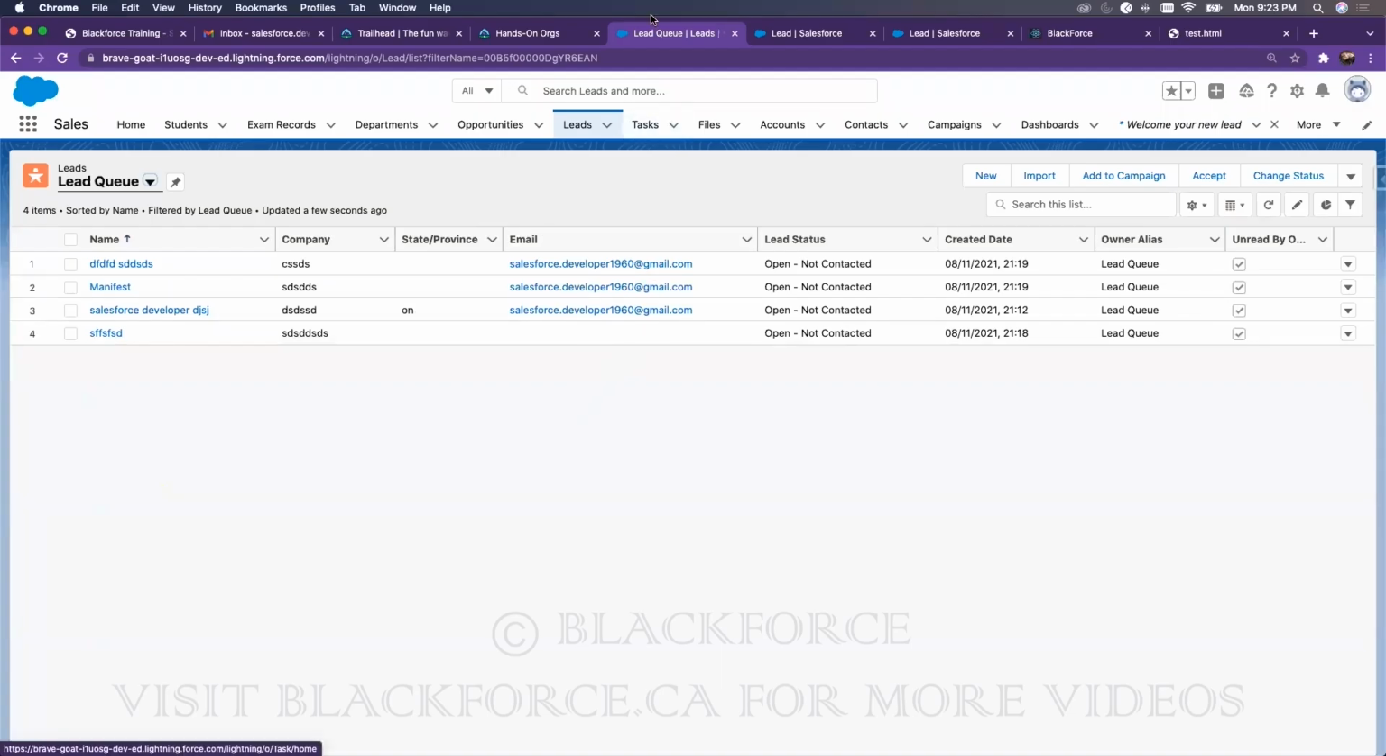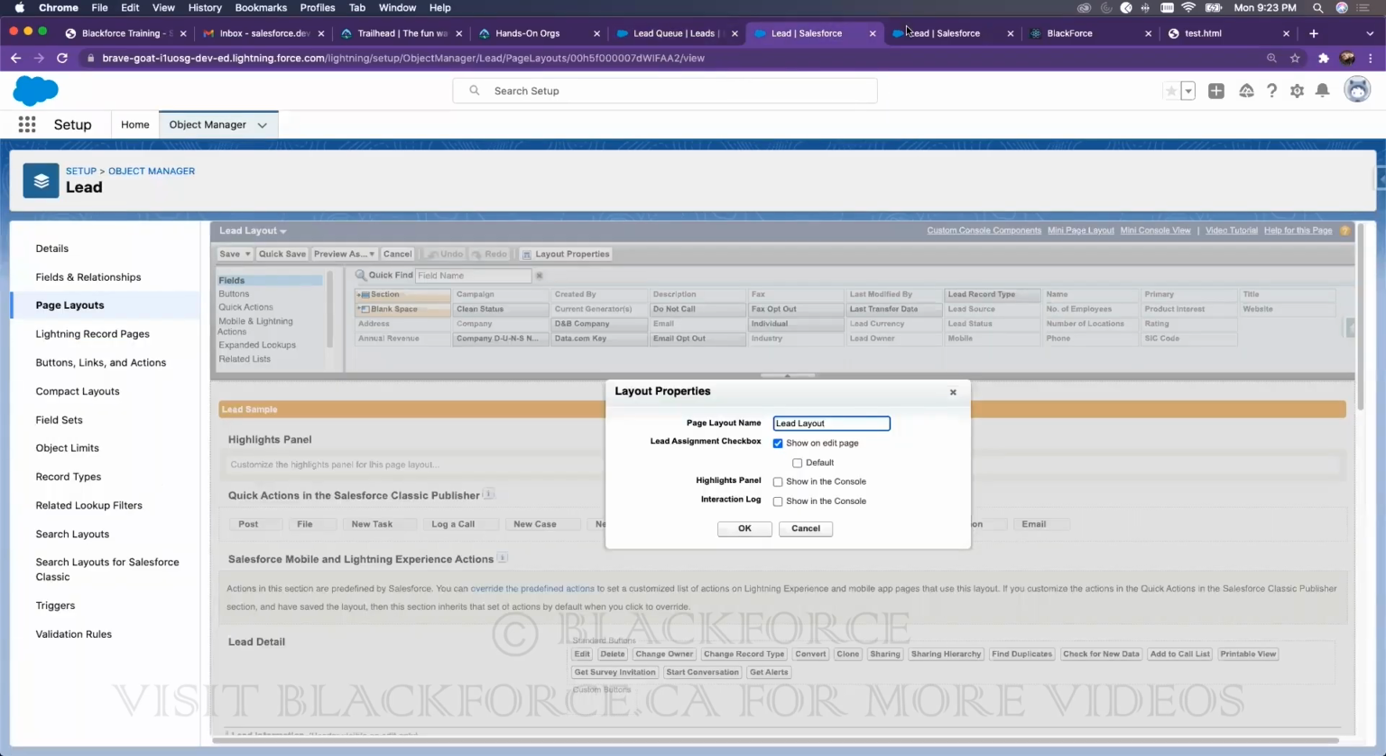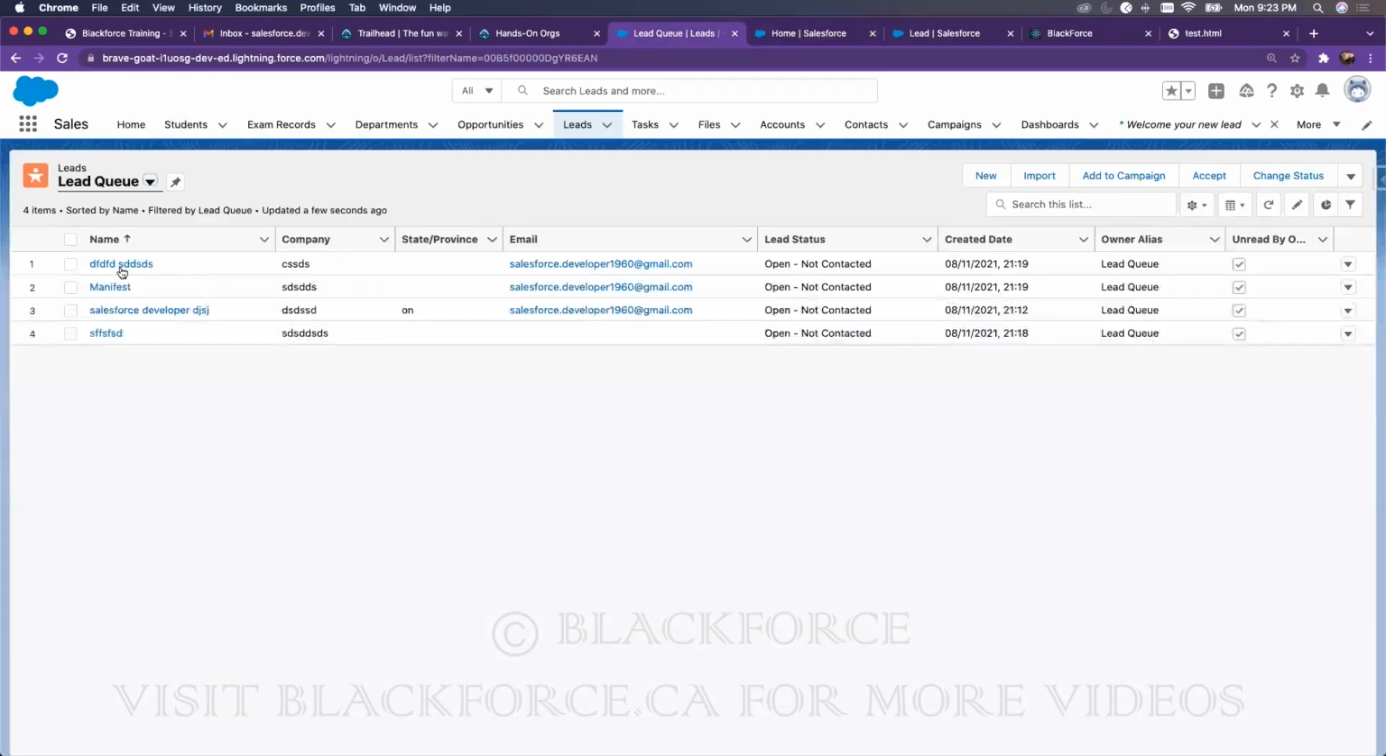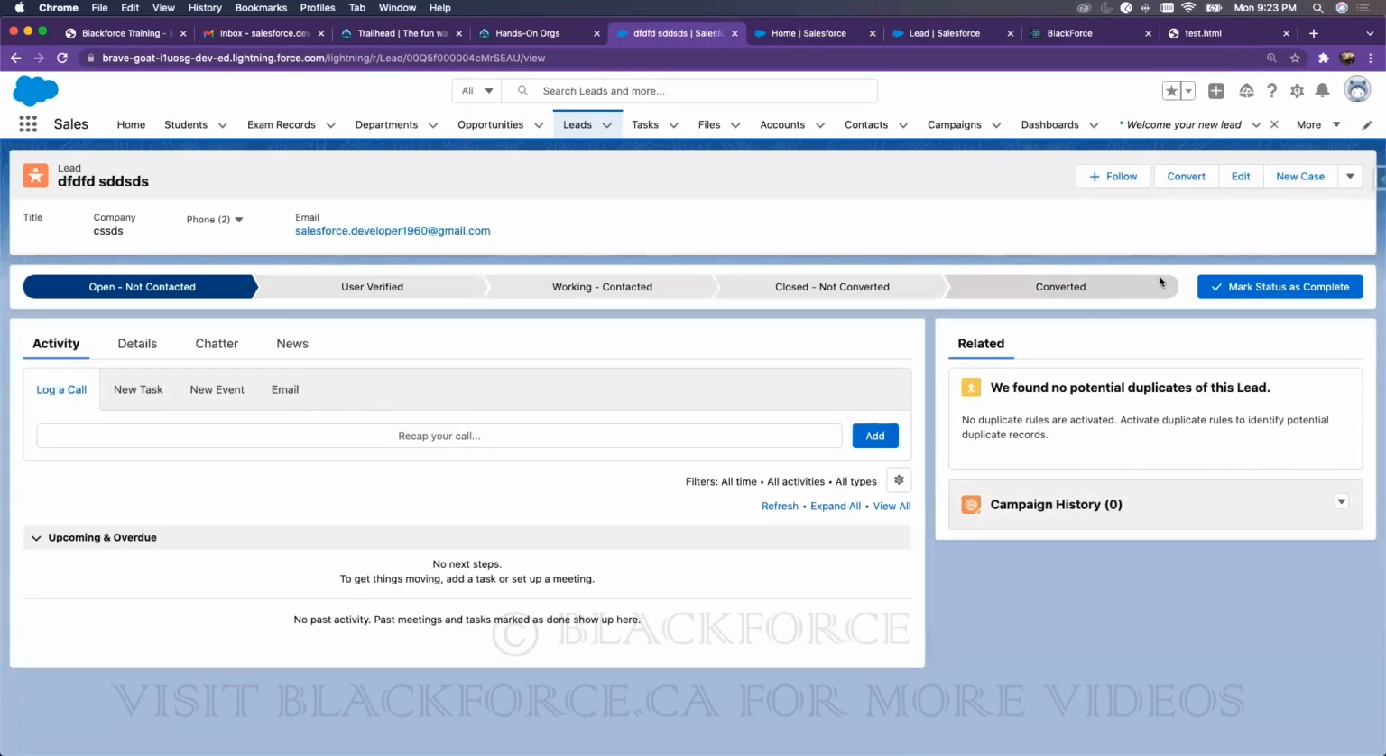Not really when working with leads, but when working with any processes. You need to know that it needs to have a record type. It is the record type that determines what process, what paths it should take. So for instance, this path is determined by the record type.